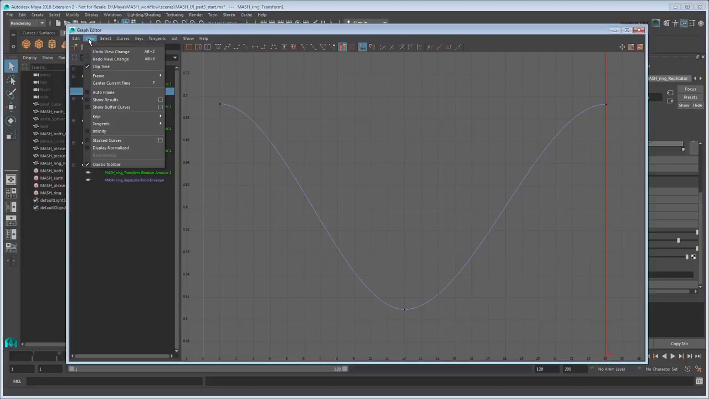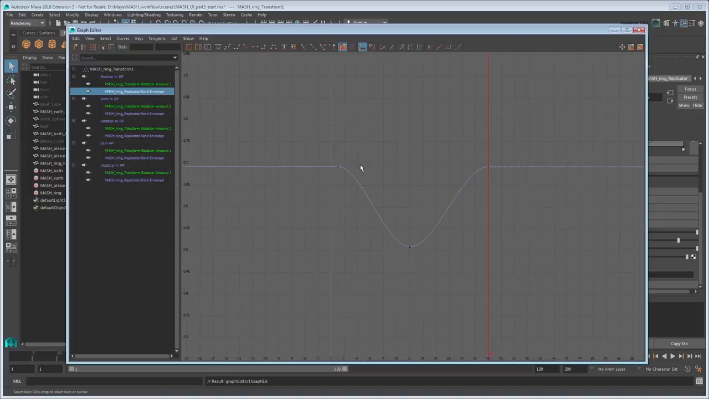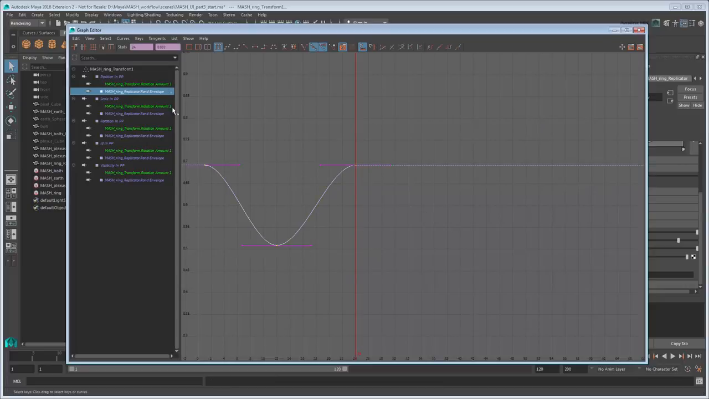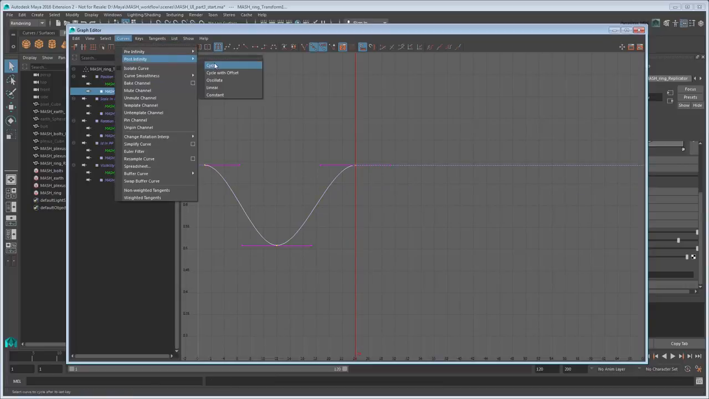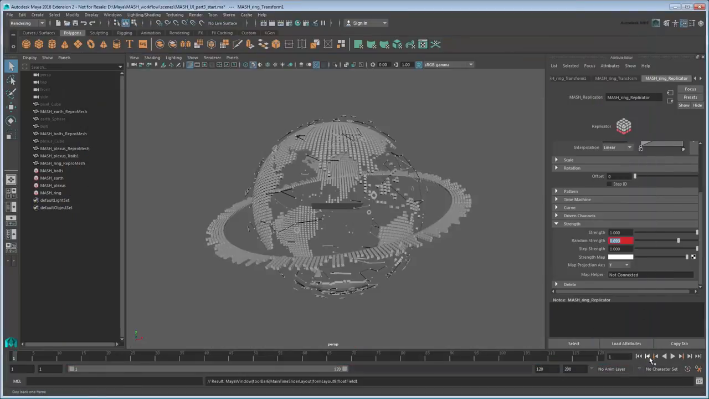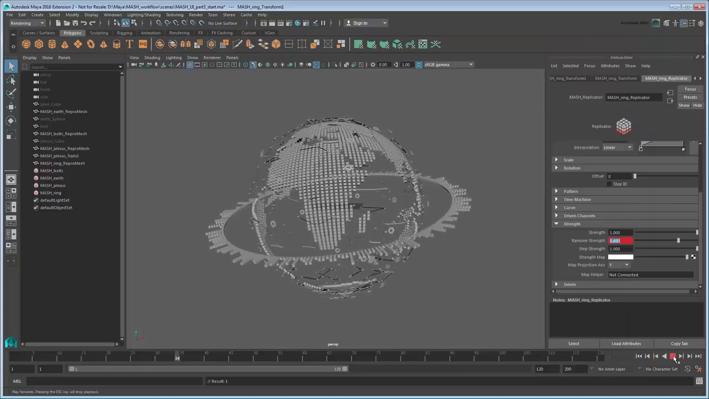Go to View, Infinity to see what the rest of the time slider looks like. Notice that after our keyframes, the graph levels off, indicating that random strength remains a single value. To change this, select the curve and go to Curves, Post-Infinity, Cycle, to make the curve repeat itself forever. Judging by our new graph, the value should now constantly go up and down. And if you play the scene, you can see that is indeed the case.